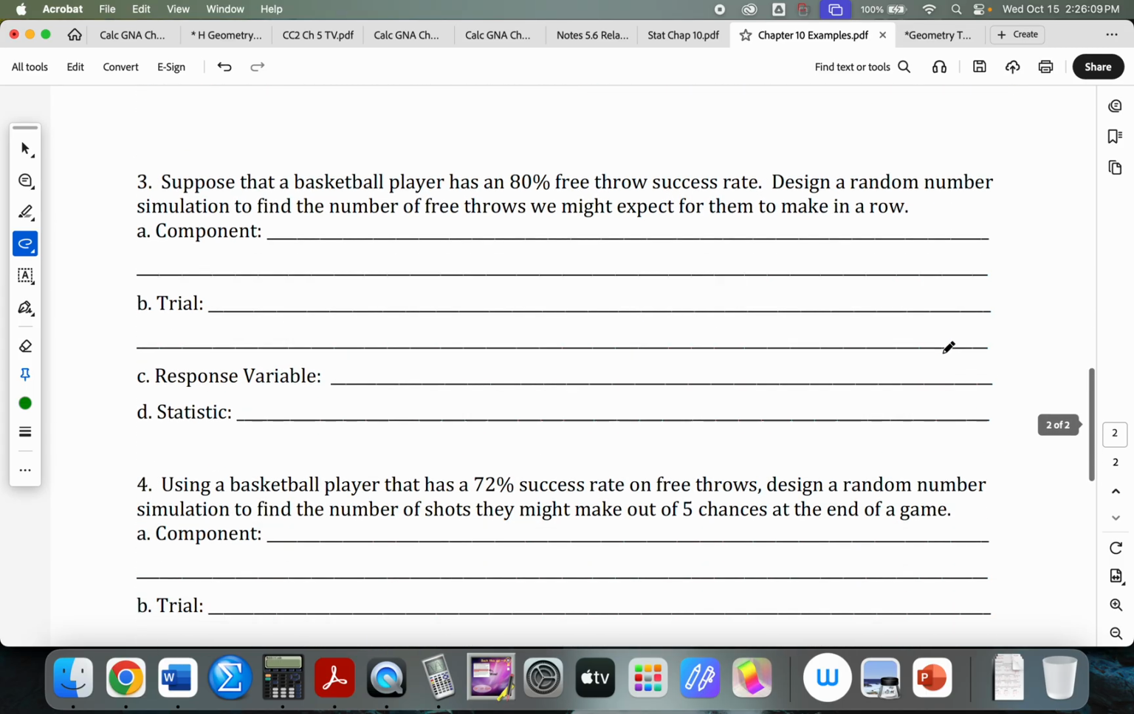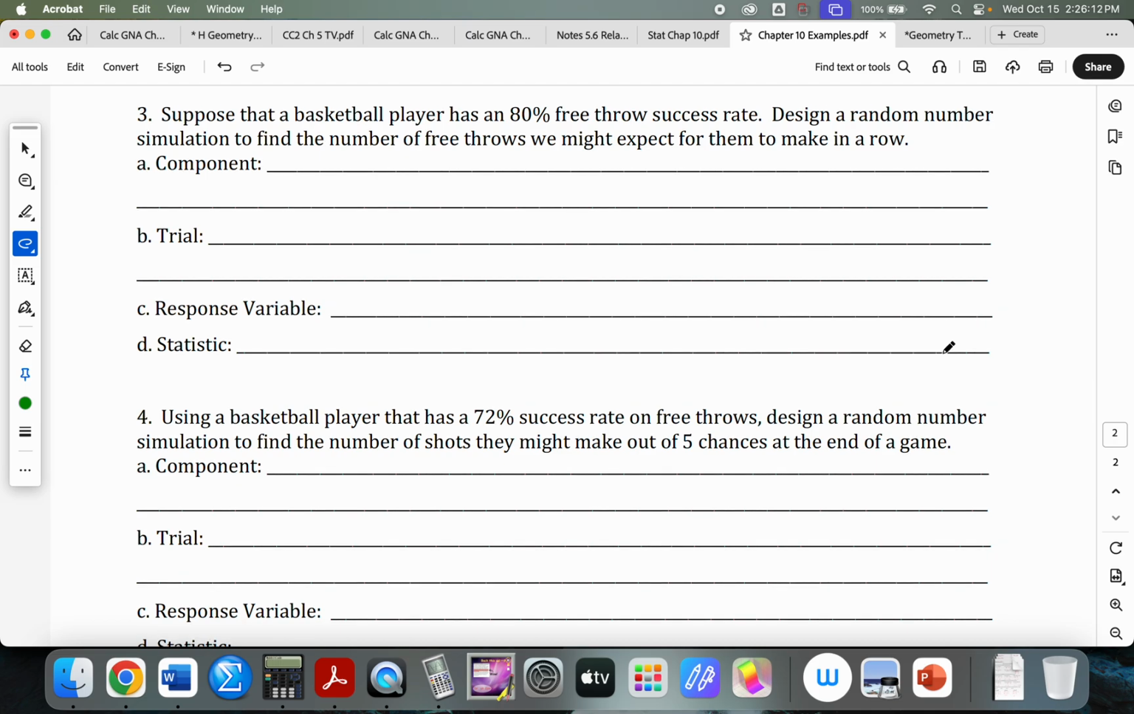All right, let's go on to the back. Suppose that a basketball player has an 80% free throw success rate. Design a random number simulation to find the number of free throws we might expect for them to make in a row. Okay. With percentages, it's almost always easiest to just use a random number generator that generates a number between 1 and 100. Okay? So, use a random number generator.